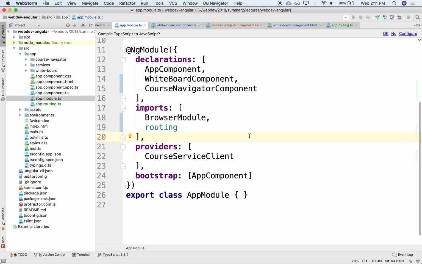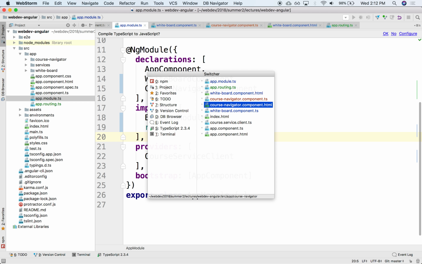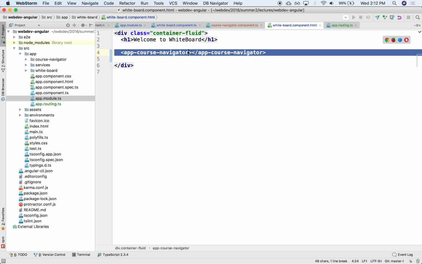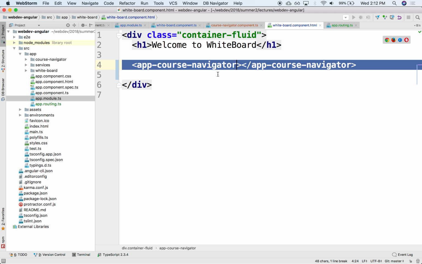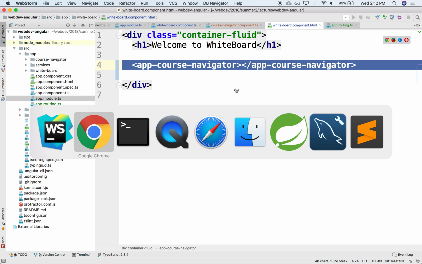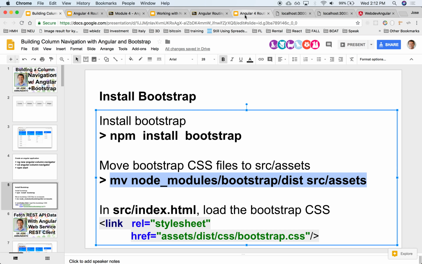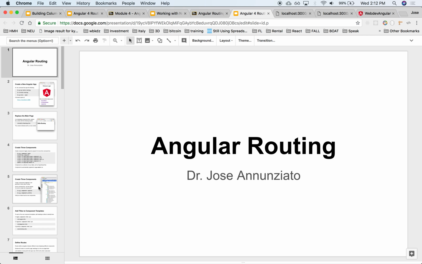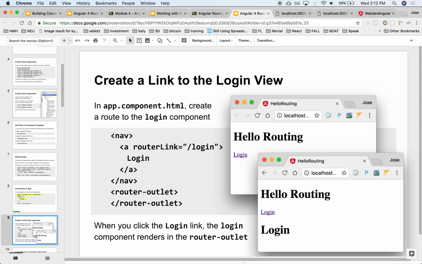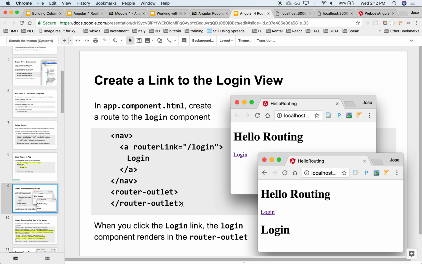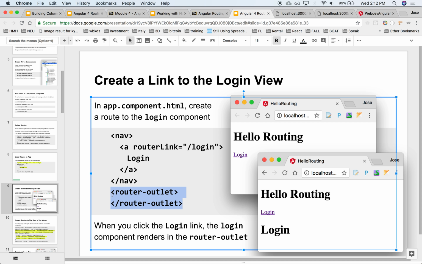So here, where we want things to render is at this HTML. Instead of this being only the course navigator, I want lots of things to render there. It could be the login page, the home page, the course navigator, lots of different things. So the way we declare where we want the content to be injected is by declaring a router outlet. Router outlet is the equivalent to a route in React.